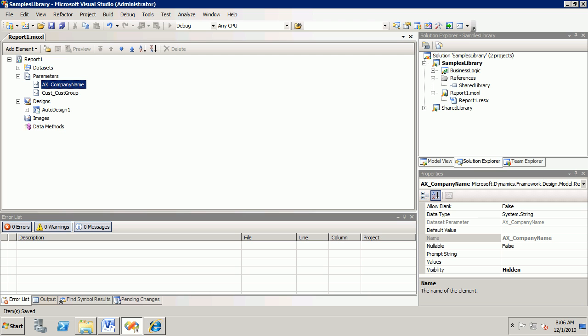AX company name is new. I have never discussed this before. This is a parameter that is internally used by the AX SSRS framework. You should basically ignore this. Ignore that it says company name. The point is that this parameter is an internal binding that our framework uses. Never touch this, never delete it, never do anything to it. Okay?